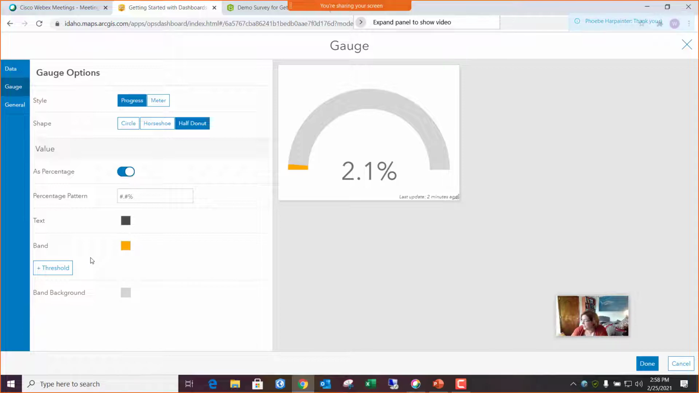And then we can change the colors if we like. The text color, the band color, and the band background. I like the gray for the band background. I'm a big fan of blue, actually this blue here. So just to kind of keep it consistent with the rest of my dashboard, I'll just pick blue. If I wanted to show the percentage, just as a whole percentage, I can take out one of the number signs, so the pound signs, or if I wanted to show more decimal points, I can just add them in right here.